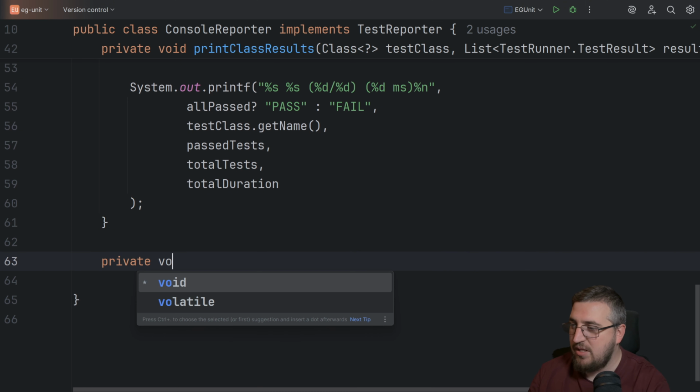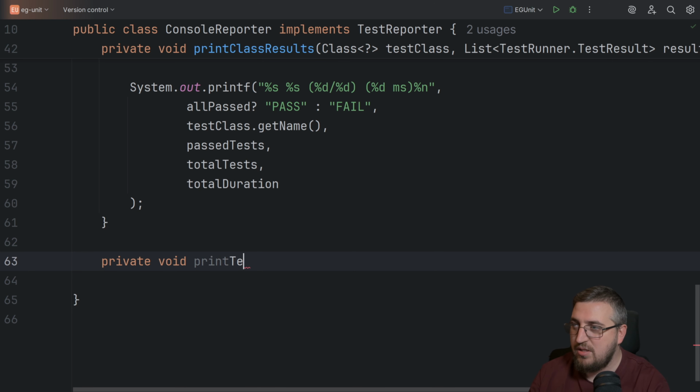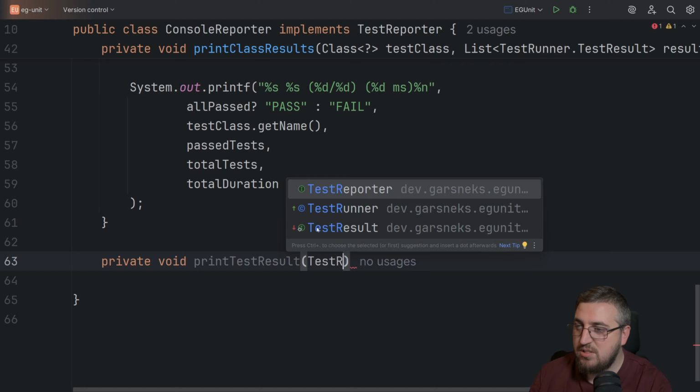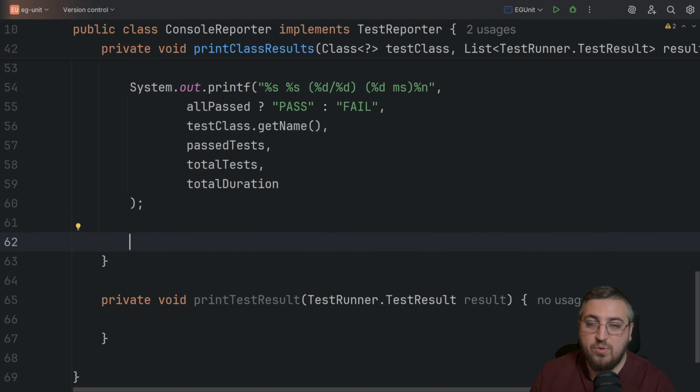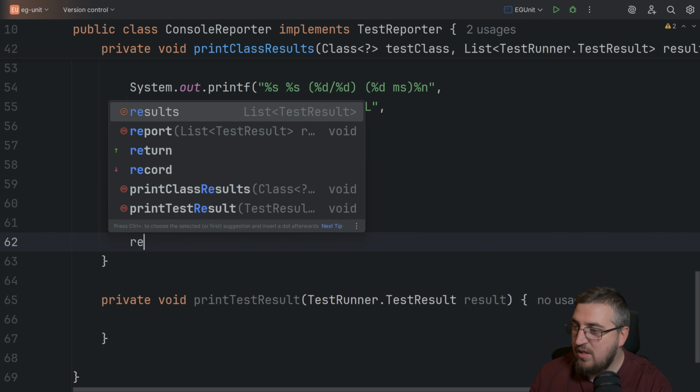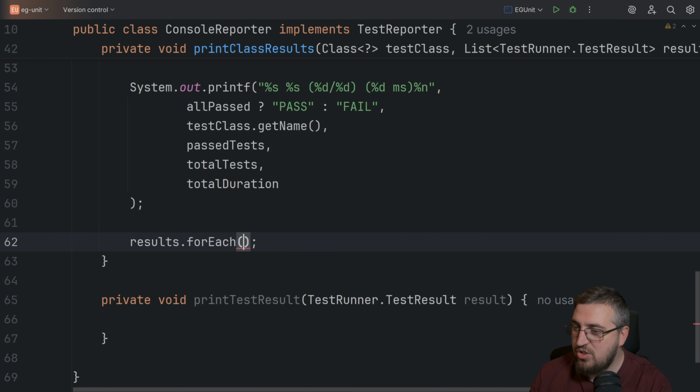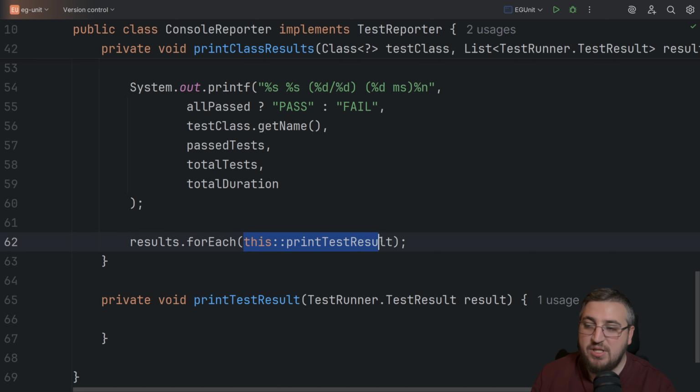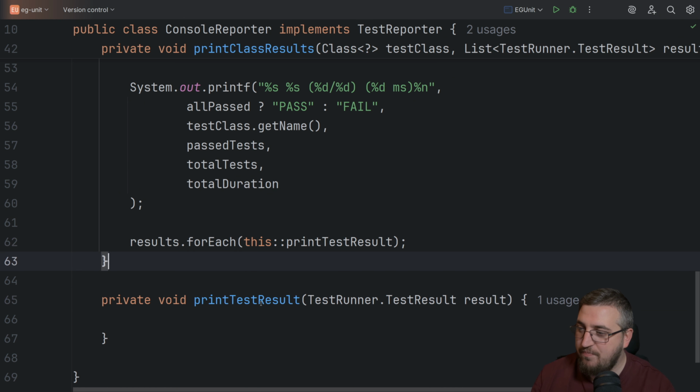And let's create a method for that. So print test result. And here we will provide just the test results. And here we want to invoke it by using the results for each, and let's call this print results. So just a method reference for this method.